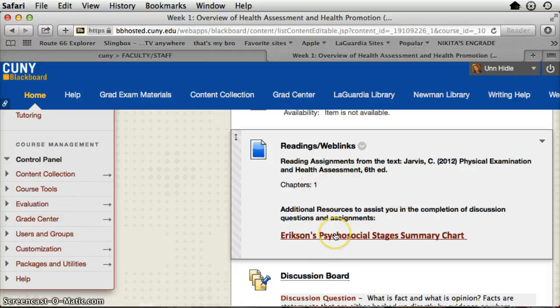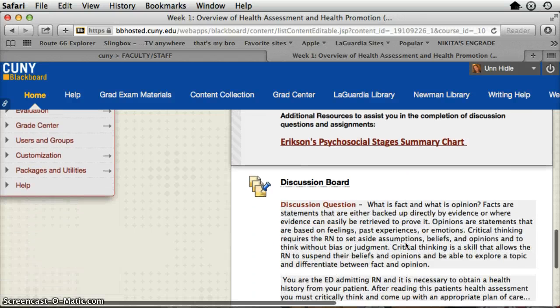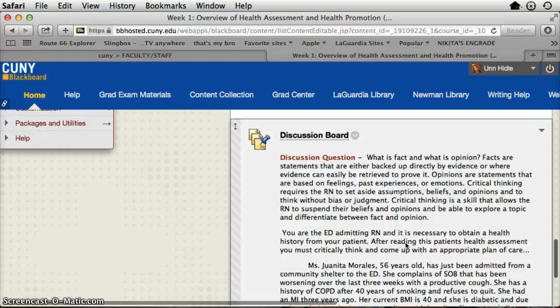And also you have Erickson's psychosocial stages summary chart, which is a requirement for that week. Then you have an area for the discussion board, and it's kind of going to duplicate because you will see that on the discussion board as well, but this is the discussion question.